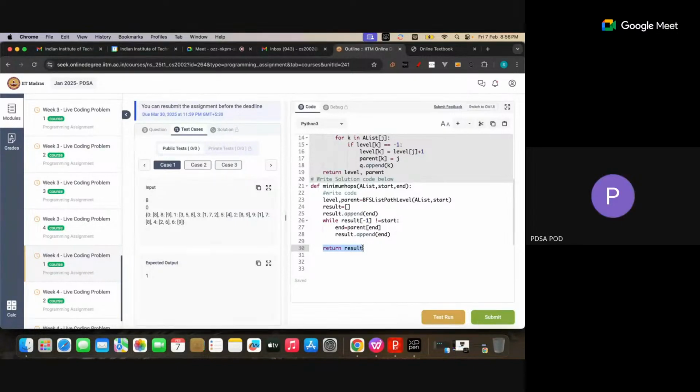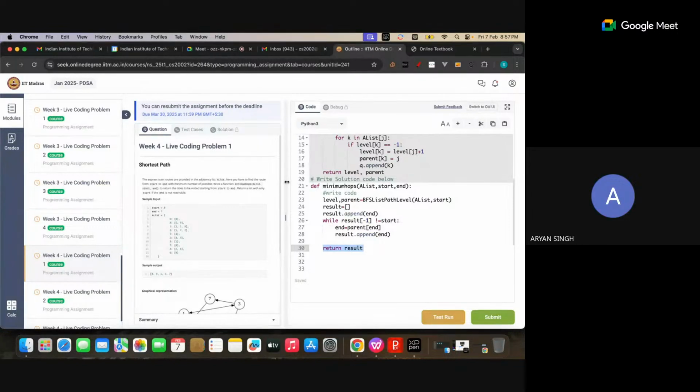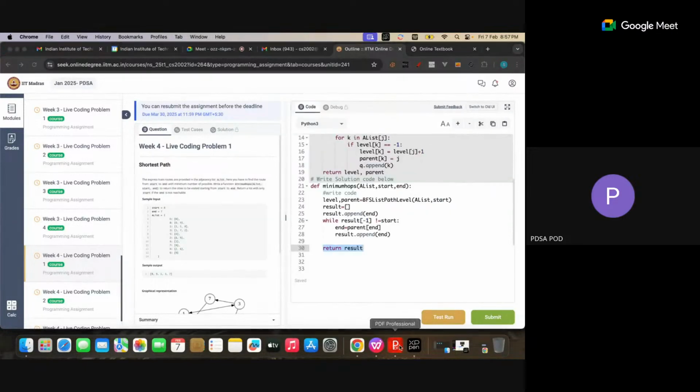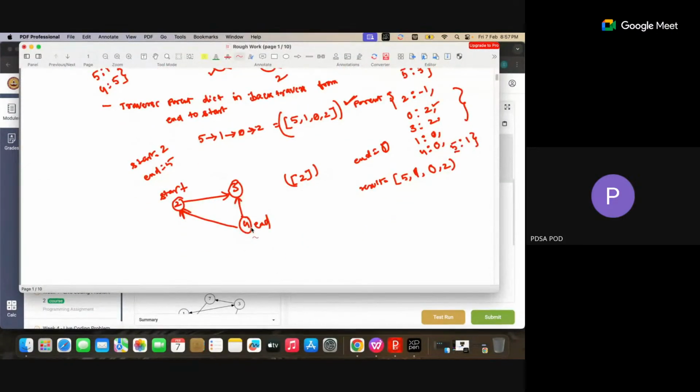But there is a failure. For example, if there is no reachability, you are supposed to return the start vertex as a list. Is it right? See, there is an edge case they have given in the question. The test case is the edge case: return the list with only the start if the end is not reachable. Already I have shown you this. This is one example. 4 is not reachable. Is it right?